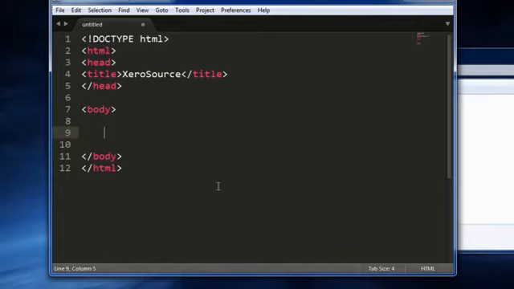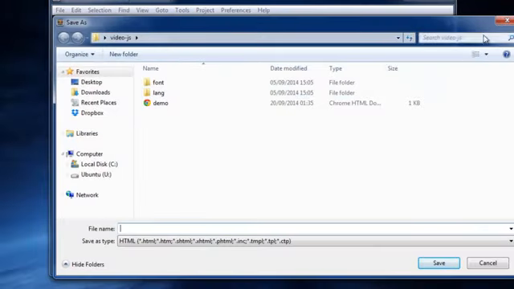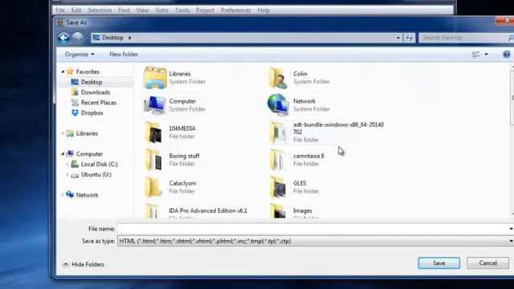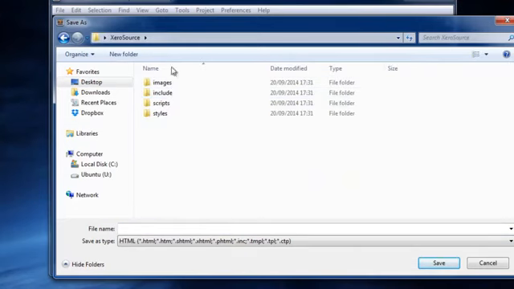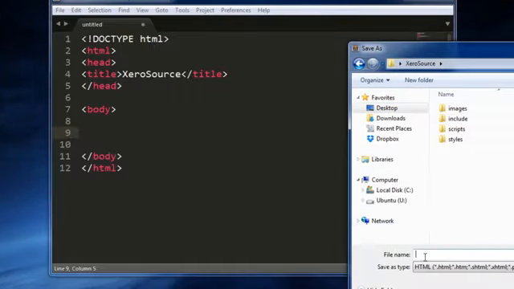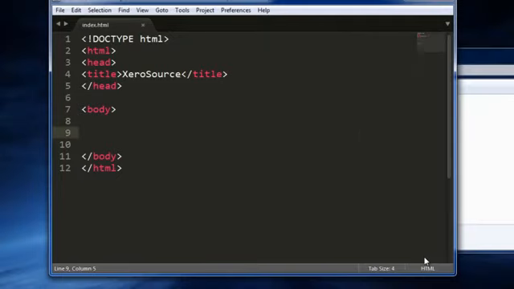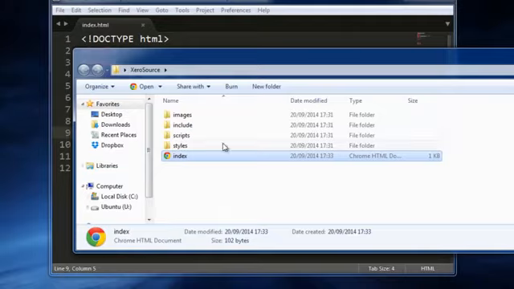Okay, so now let's save this. This was just some tests. Let's jump that into zero source, and since it's just the index file, we'll name it index and save that in our main directory. So when we open this up, there's nothing here. That's what we expected, obviously.